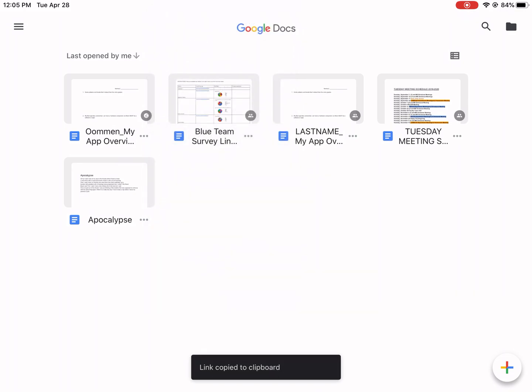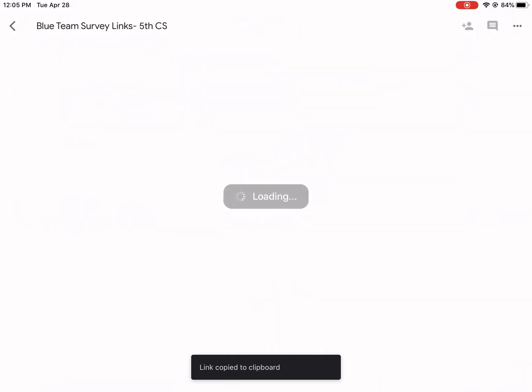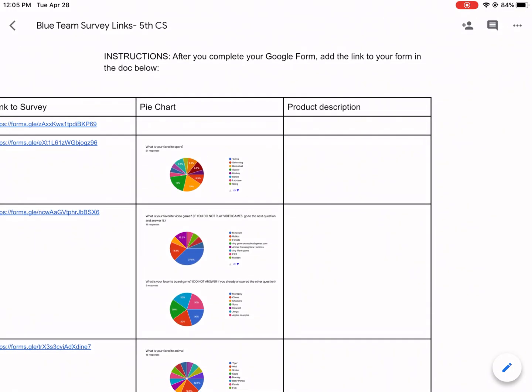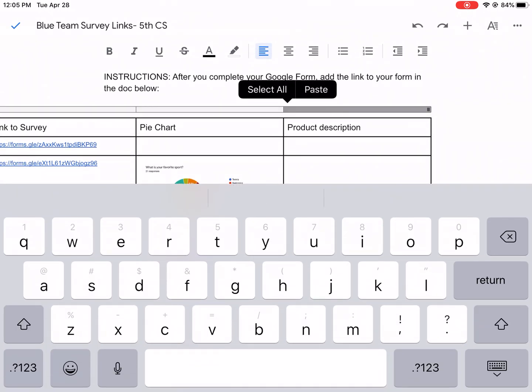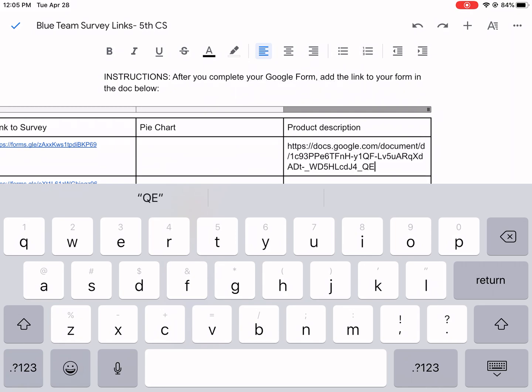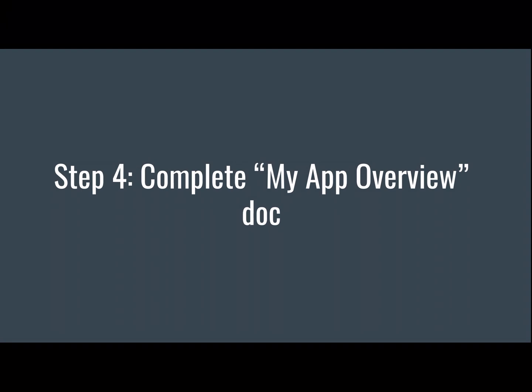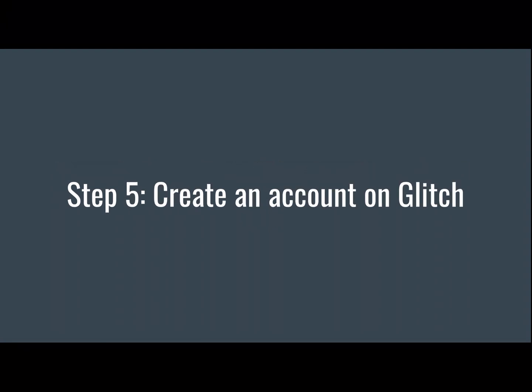Okay, so the link is copied to the clipboard, and I can go back in here, and then it says product description. That should say app overview. And I'm going to go ahead and paste it in there. Okay. Once I am done with that, step 5, create an account on Glitch.